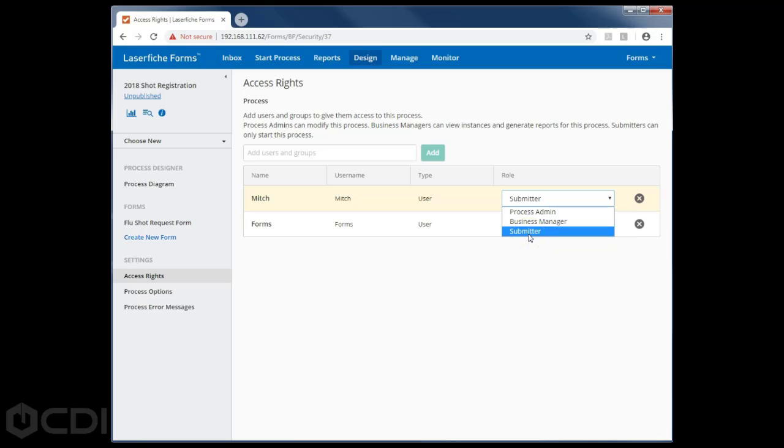A submitter is somebody who can start that form or react, or in other words, reply to that form or approve or deny on a form. Business managers can move that form to or reassign it to another user, and process admins can build and edit this existing form and the processes itself, but just for this particular process, not any others.